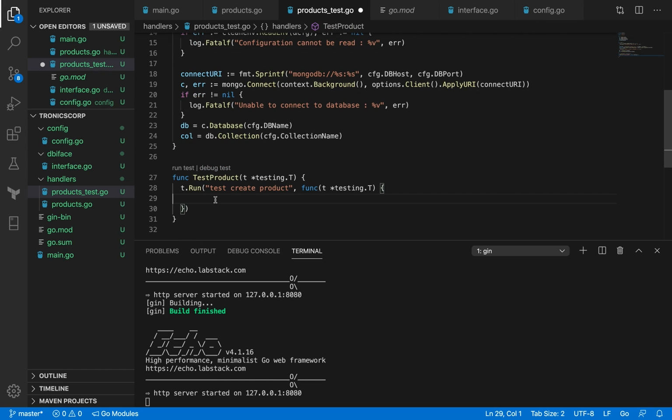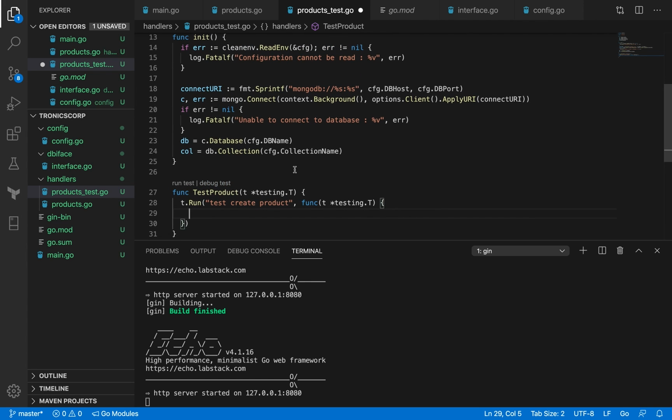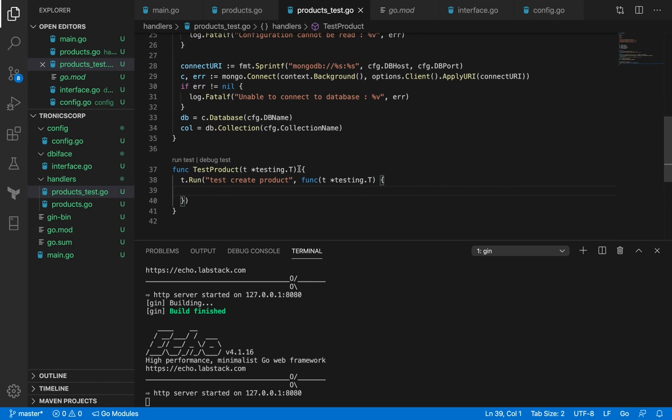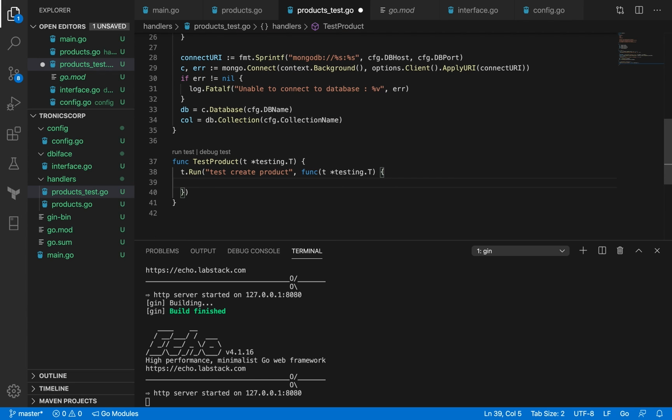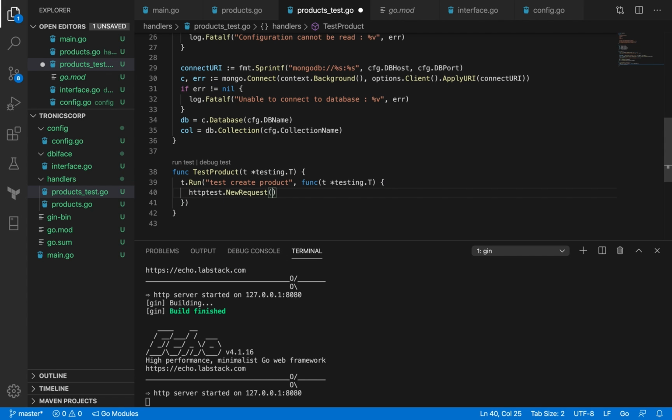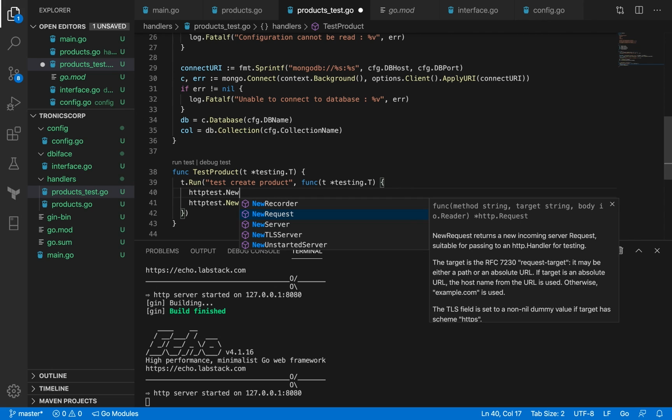What we want to do right now is create a request object, and also a recorder object out of the httptest package. So I'm gonna create a request with httptest.NewRequest. It accepts the method as a string, so that's gonna be POST. The target is going to be our endpoint, and then the body.